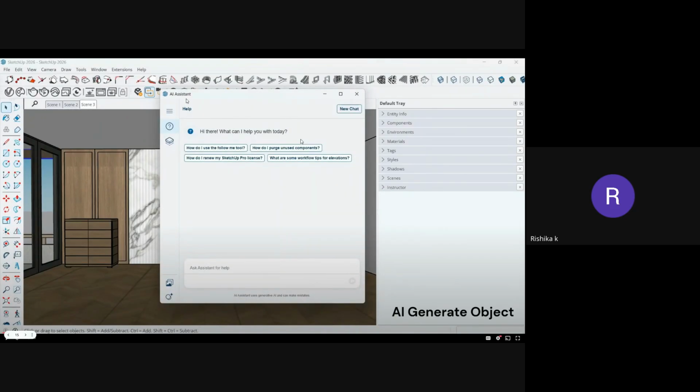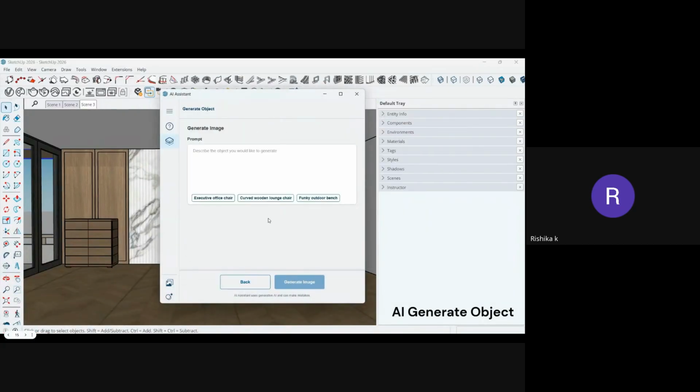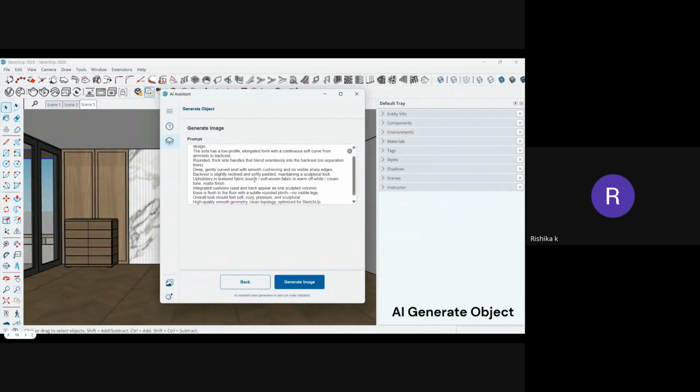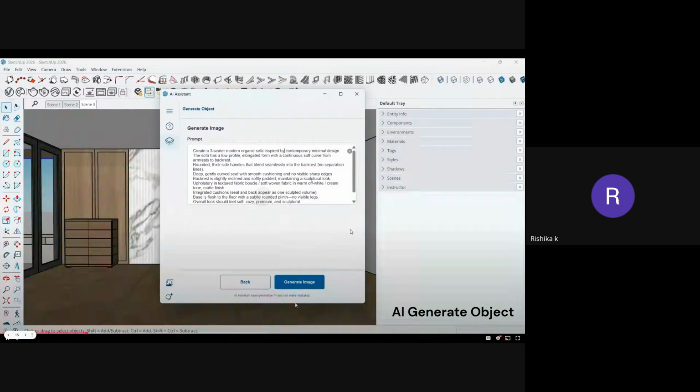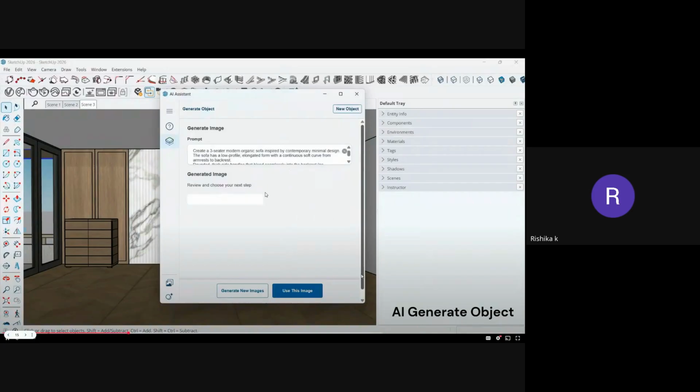So you can see this is the AI assistant and here we have generate object. You can generate in two different ways, either using your image or using your prompt. I'm simply adding a prompt here first. Again, I'm not very good at generating prompts, so I took help from ChatGPT to give me some prompts. And according to the prompt I have given, it will generate one image. So this was the sofa which I was looking for, and it has generated that.